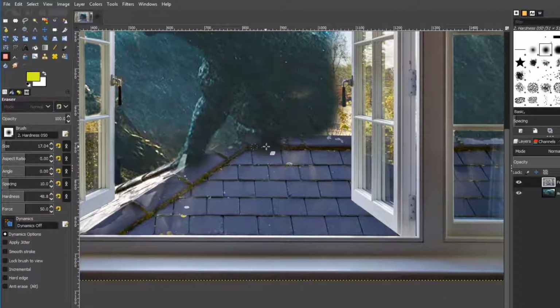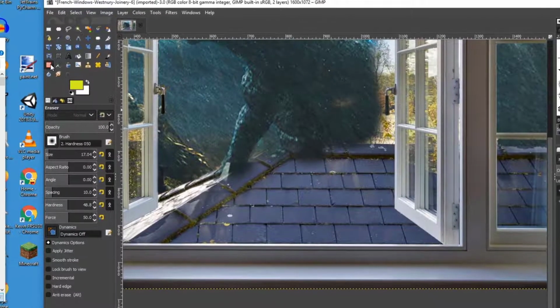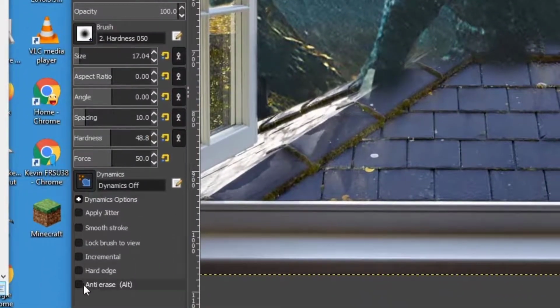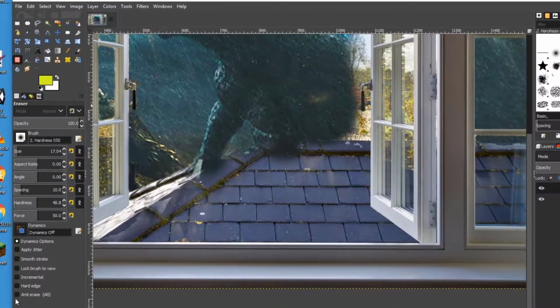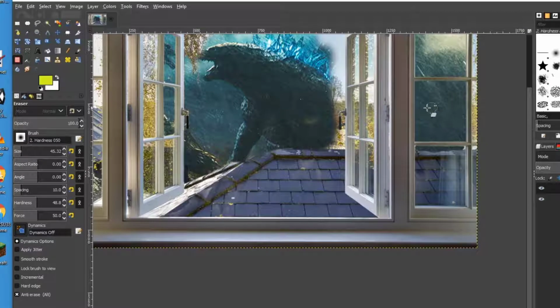I accidentally erased too much of this window. In GIMP, there's a glorious anti-erase. That's down here. You could check it, but I always forget when I check it, so I don't do that. Or hit Alt. So if I have the eraser, at any time in my project, I can hold Alt and erase, undo my erase. That is a really cool feature. You should all be excited that that exists. So if you want to clean something up, you hold Alt in the erase and it cleans it up.